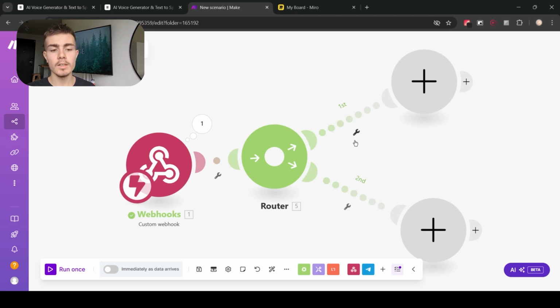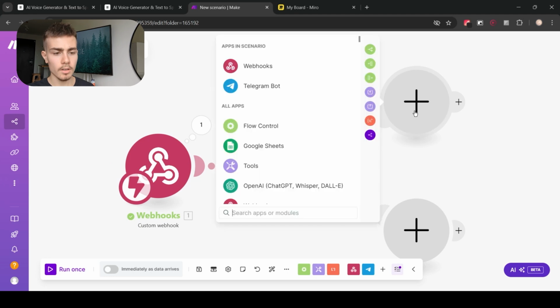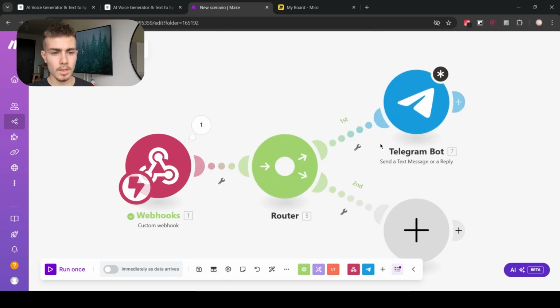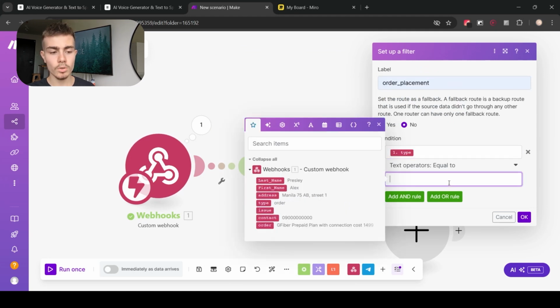But now we will be sending the data to the Telegram bot. It will be the same Telegram bot, so I'll show you that it will work either way, with the router and without it. But first I want to show you how it should be done. So here we will create a Telegram bot connection. We'll set a filter. We'll put a type variable here, and make it equal to order.